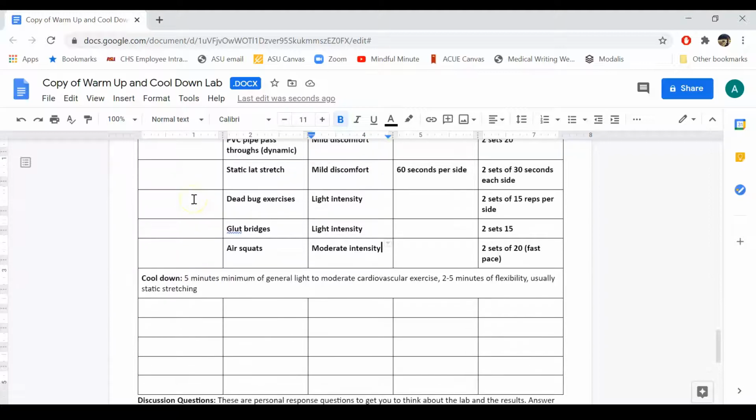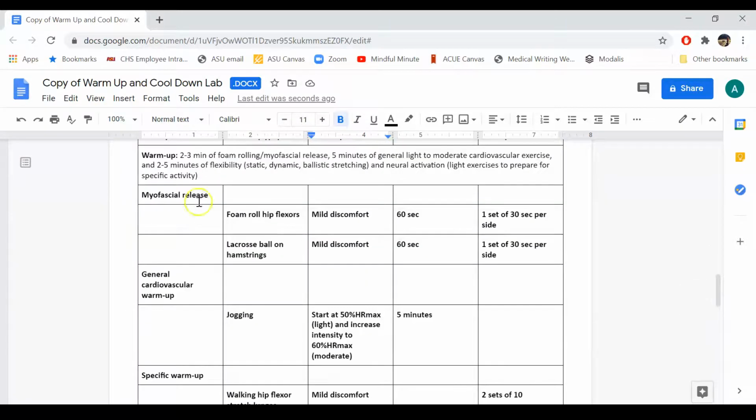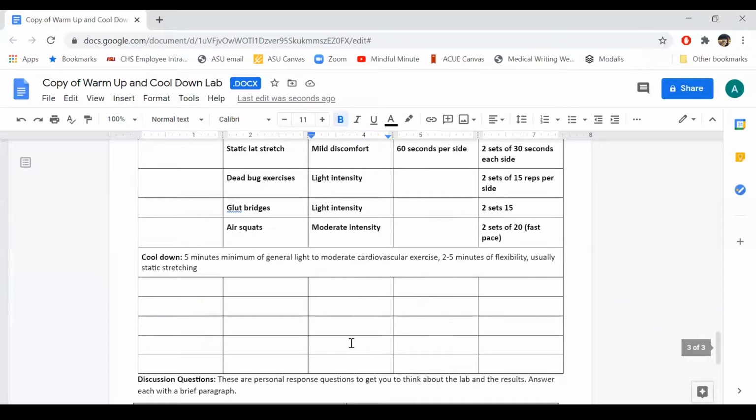Then I would go to my cool down. My cool down is going to look a lot like my general cardiovascular warm-up, except it'll be the opposite. Instead of starting at 50% and working up to 60, depending on the intensity of my exercise, I'm going to go down 60 to 50. I actually like to do a warm-up, a cool down at a light intensity. General cardiovascular.